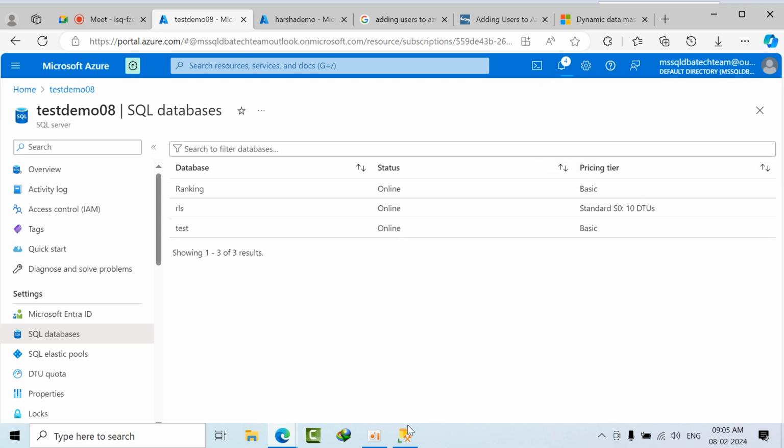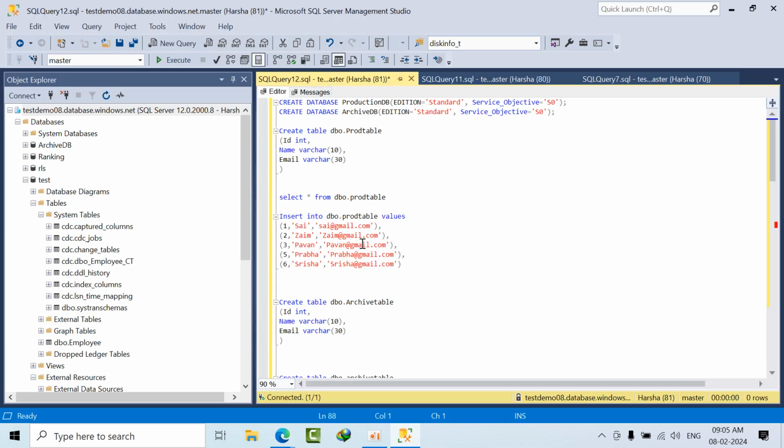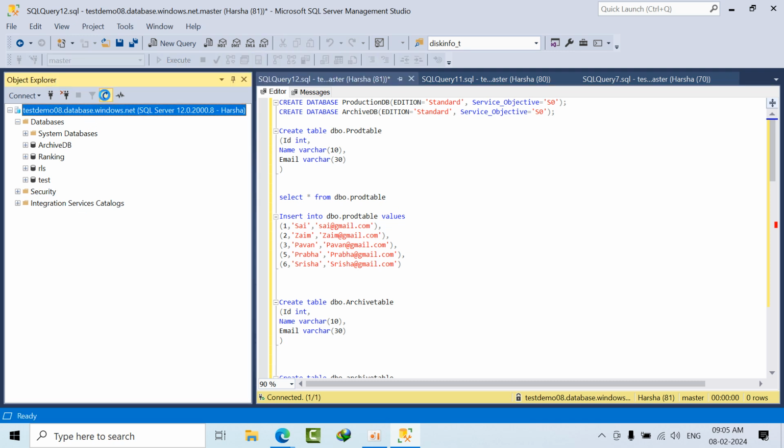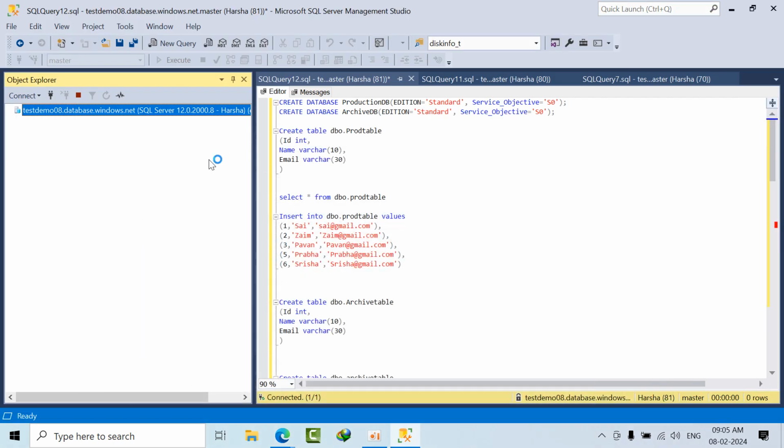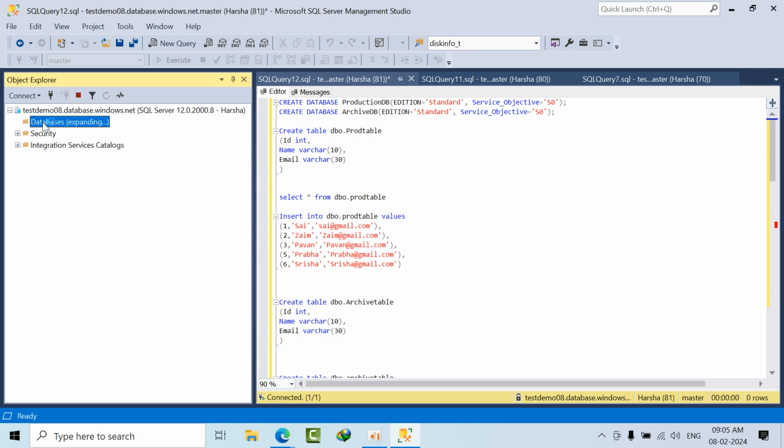If you want to configure cross database queries, the minimum edition you need is Standard edition. You cannot do that in Basic. Let's see, the databases got deleted. Expand the databases. Yeah, we don't have any database.